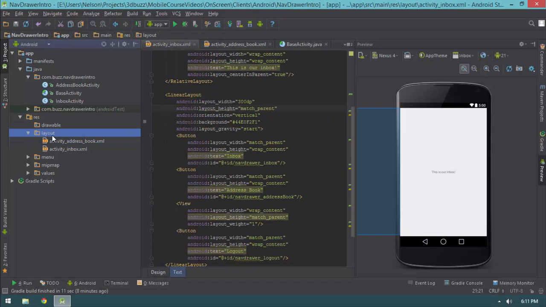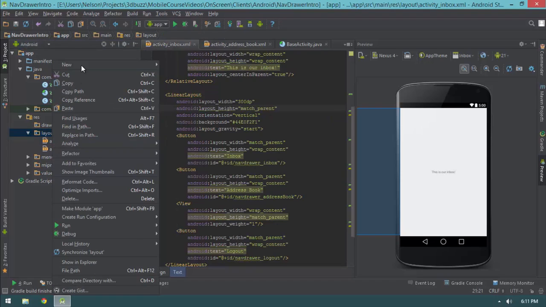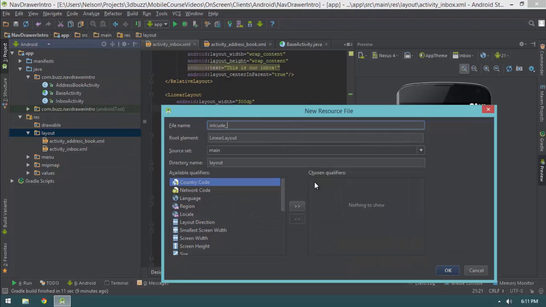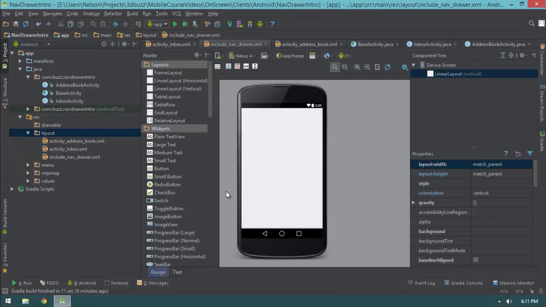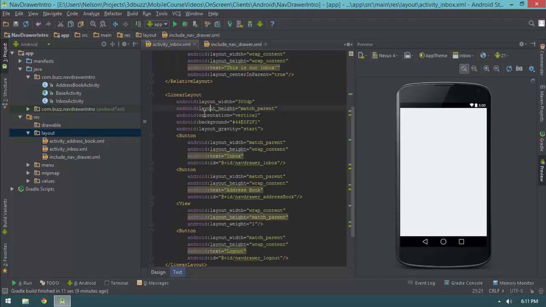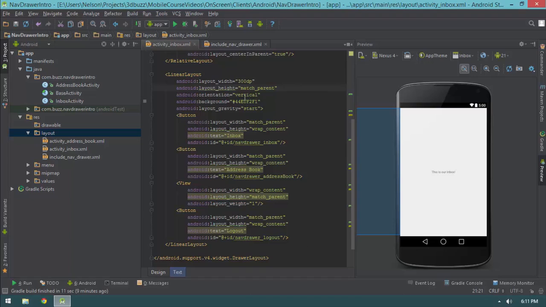So to do that, I'm going to come over here to my layout folder, right-click, select New, select Layout Resource File, and I'm going to say include nav drawer. Then I'm going to open up the text of this. I'm going to keep the linear layout here, and I'm going to come back here. I'm basically going to go ahead and take all of these attributes: the layout width, the layout height, the orientation, the background, the layout gravity.